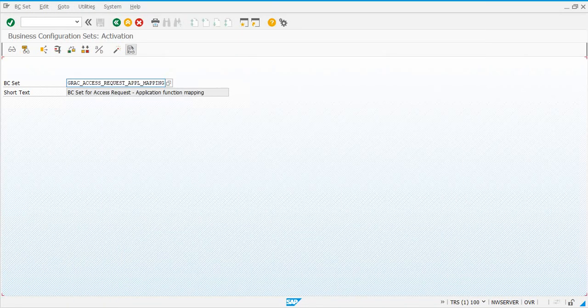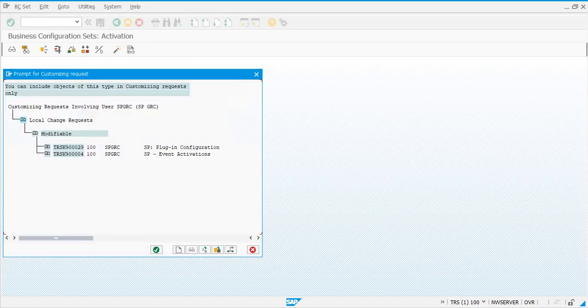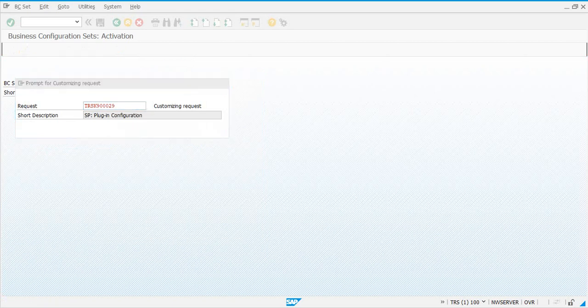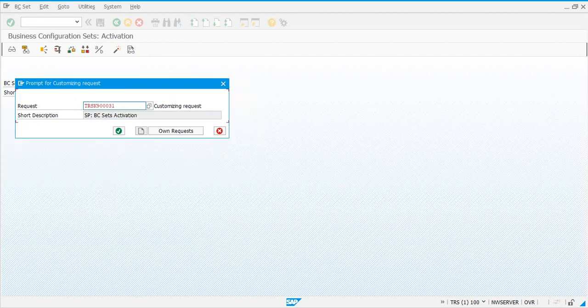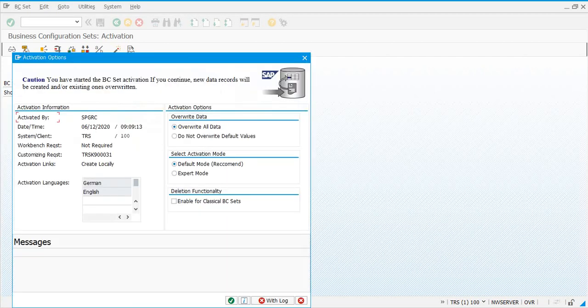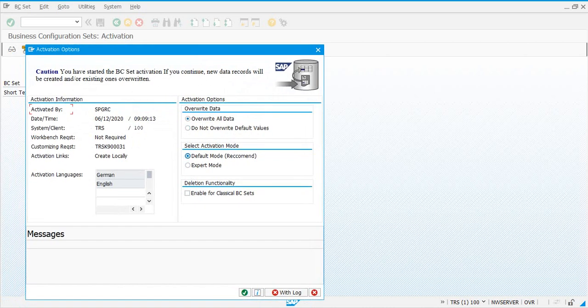Let's go and activate these BC sets now and see what happens. Select your BC set and then click on activate. Let's go and create one. When you get this activation option box, select the expert mode. Click on continue.